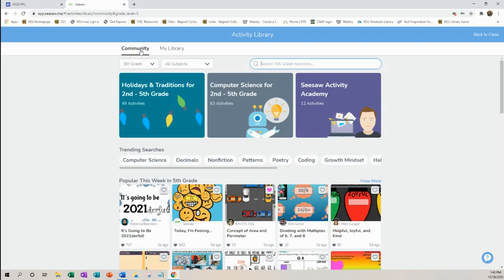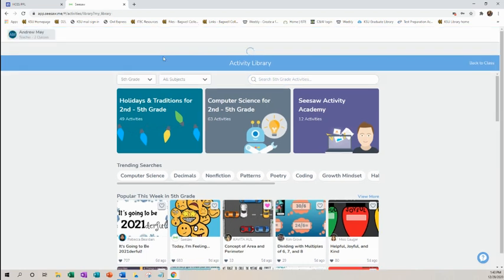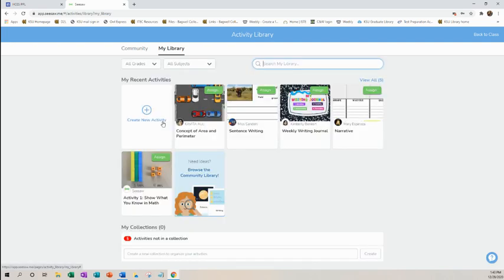Now what that's going to do is take me back to the library where I can find all Seesaw activities that have been created. So it automatically takes me into the community, like we were if you watched my previous video on assigning activities. So I'm going to go to my library. And once I go into my library, it's going to have a place for me to create my own Seesaw activity. Now, I will tell you, this is going to be very novice.